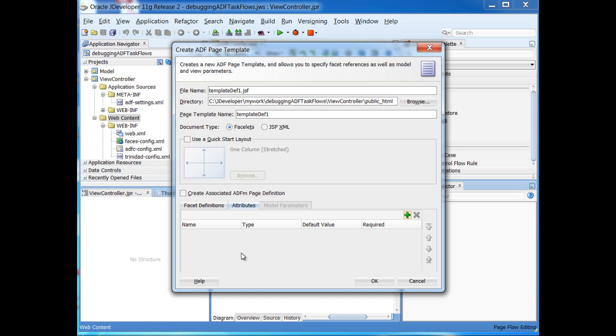As far as attributes, think of an attribute as like a variable. And so if I have any text that I want to make truly dynamic from within my page, I can do that. Okay, so I'll just put in here panelTitle, and I'll give a default value of the title.